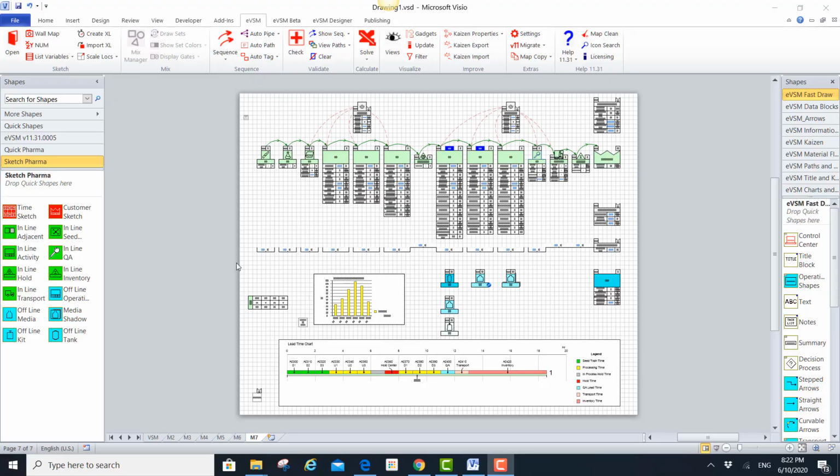Let's finish with a quick summary of what we've done and what we've seen so far. We started by creating the map, just the flow, using the sketch version of the stencil. Recall that the green shapes were those that were inline and contributed to the lead time. The blue shapes were offline, and this map shows the green shapes inline here, and the blue shapes for media, tank, kit, and offline resource like washing.